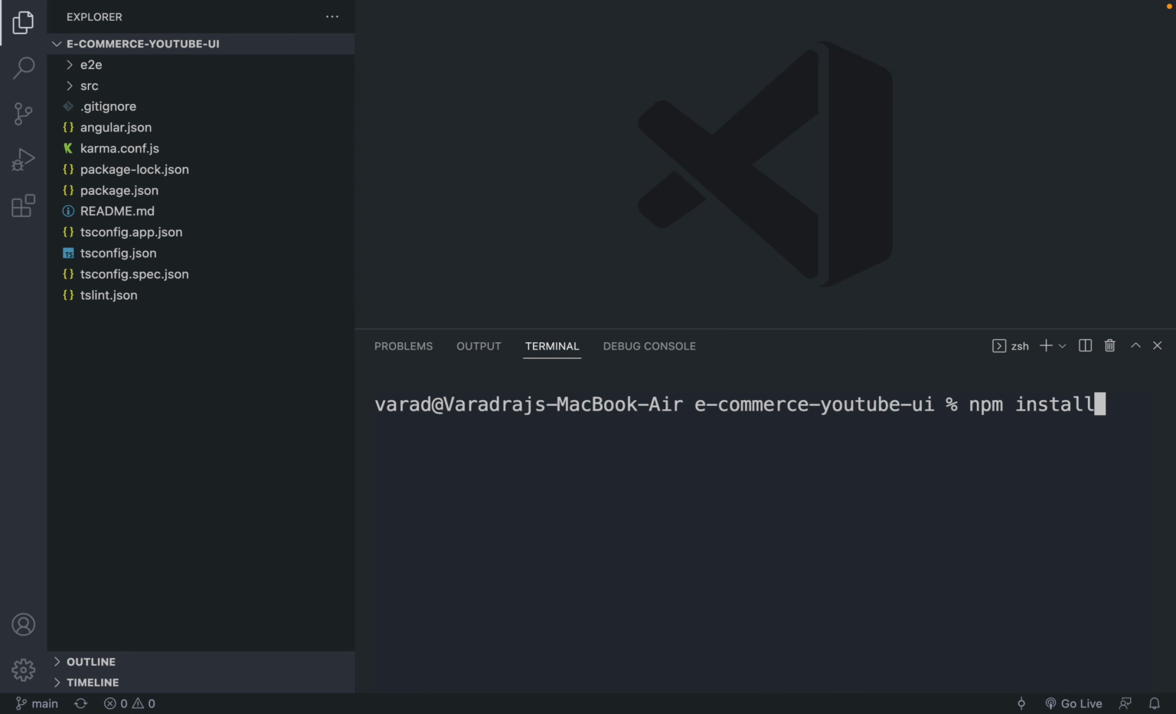Again, make sure you are connected to the internet, because the npm install command is going to download the required packages or required dependencies into your Angular application. So we have to make sure that we are connected to the internet.